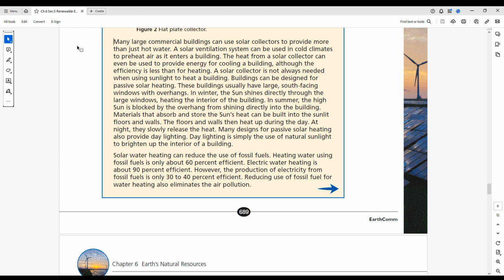Many large commercial buildings can use solar collectors to provide more than just hot water. A solar ventilation system can be used in cold climates to preheat air as it enters a building. The heat from a solar collector can even be used to provide energy for cooling a building, although the efficiency is less than for heating.